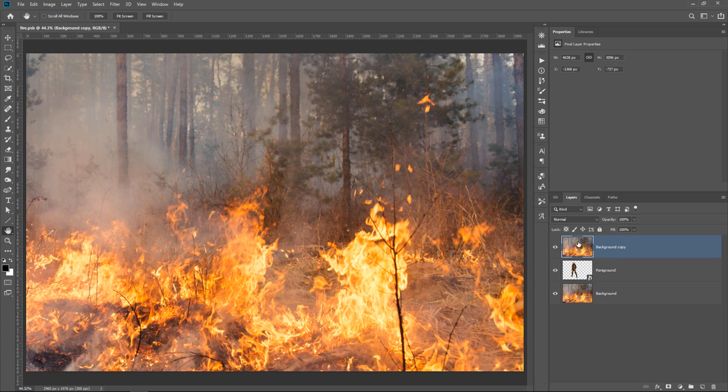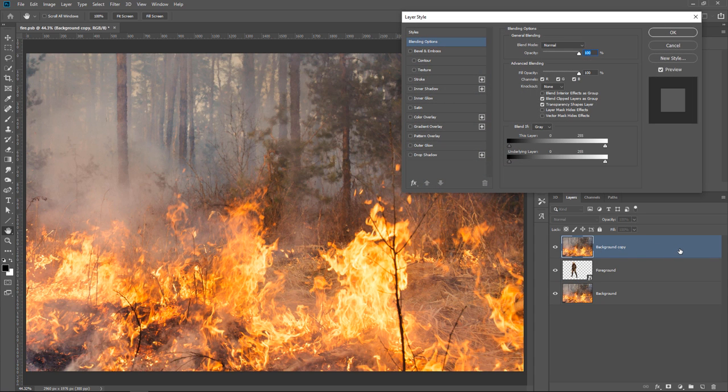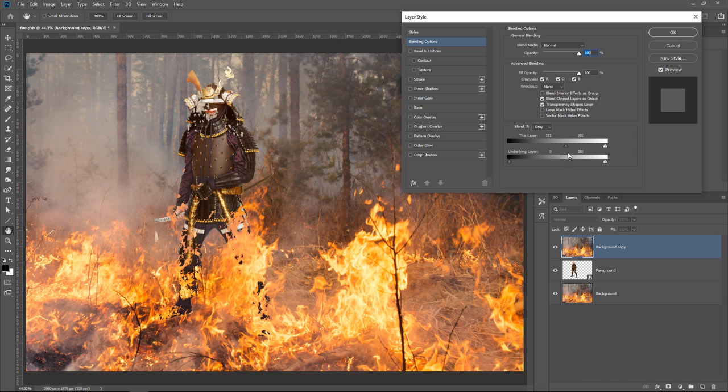I'll drag the layer to the top and I'll double click to the side of the layer to bring up the layer style window. And under blend if, I'm going to hide everything that is dark and keep the bright pixels. So I'm going to keep the flames. Right about here, I'm going to hold Alt on Windows, Option on the Mac, to split that point in half and create a smooth transition in between the visible and invisible pixels. Then I'm going to press OK.